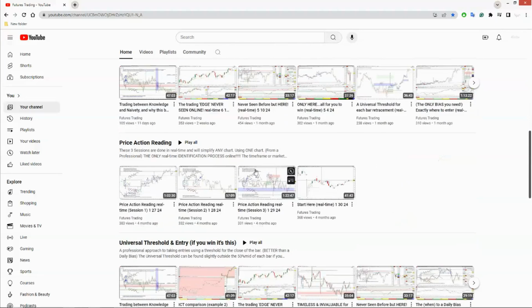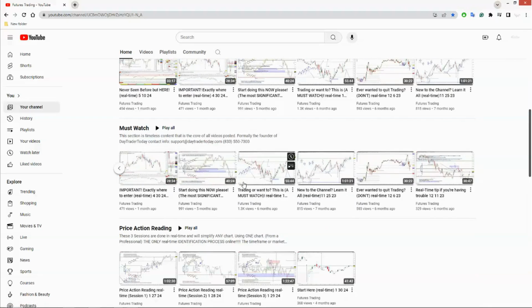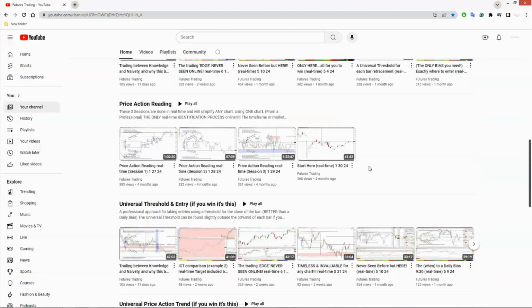So if you're new to trading, you can absolutely start here. I try to teach you how to read the chart with absolutely nothing on it, just the bars itself. We have a must-watch list, so you're more than welcome to take in all of this information. It's a lot of information that you'll want to take a look at.